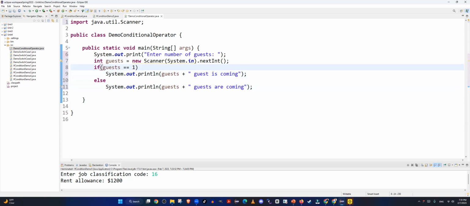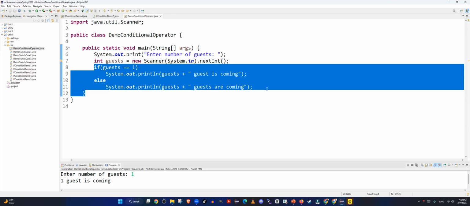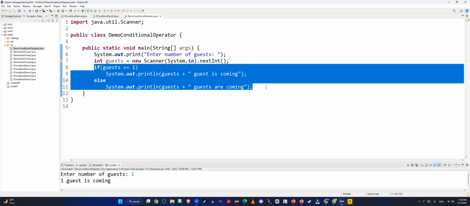I can also use a nested if in this example, but let's first start like this for now. So when I run this example, enter number of guests, and I say 5, it'll say 5 guests are coming. And when I say 1, it'll say 1 guest is coming. So it can do all of that easy stuff. However, with the presence of the conditional operator, you can eliminate all this in 1 line. Whatever's going on in 4 lines, you can do it all in 1 line. And that's what we'll be looking at next, how you can do this in 1 line.